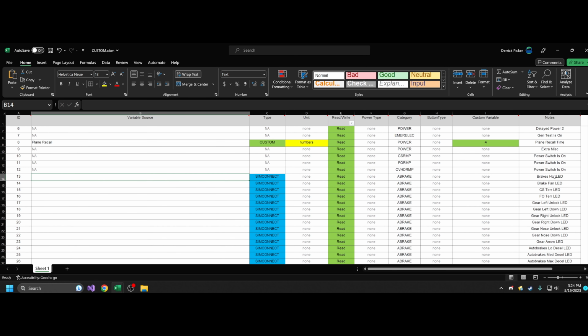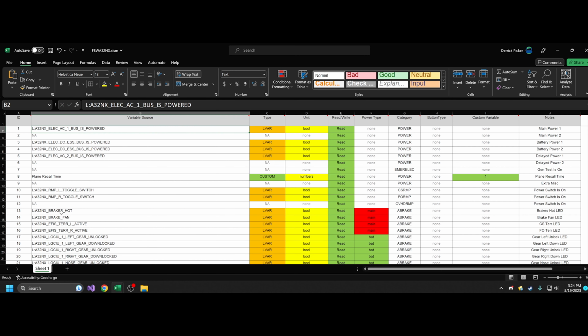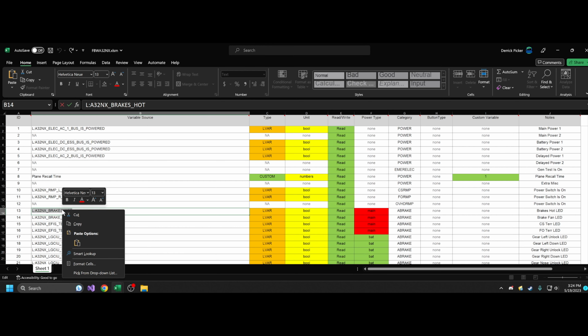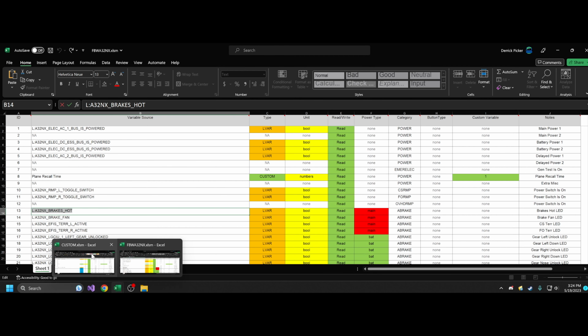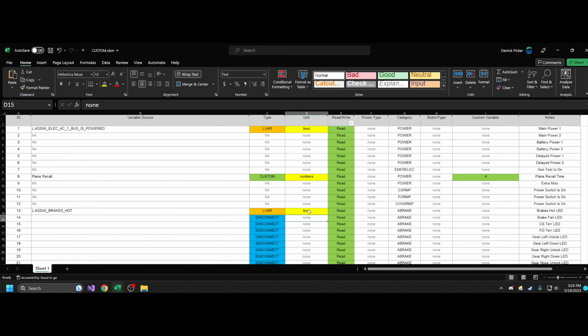The next one is an LED. So the LED, of course, works off of a similar thing as the AC bus power, right? It's just an LED, so it's going to be reading from an LED. So we're going to come over here, we're going to put an L in, and we're going to go back to our fly-by-wire, and you'll see that this is the variable for our brakes hot LED. Okay, so we're going to say copy. We're going to come back and we're going to paste that here. And again, this is a bool. So we're going to say bool.